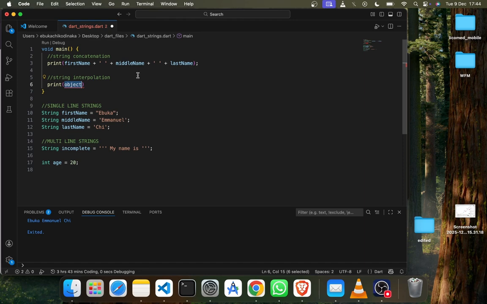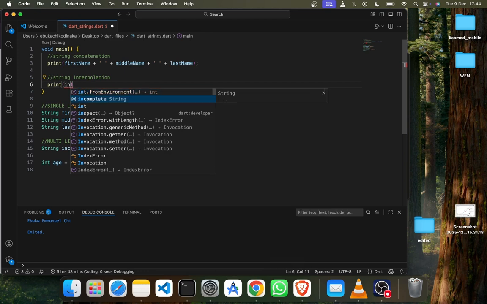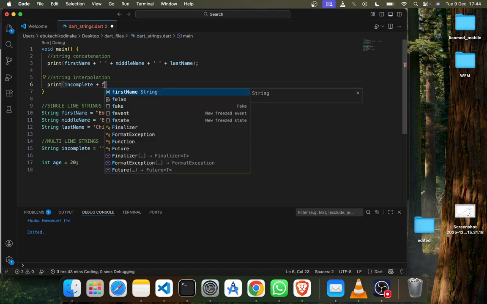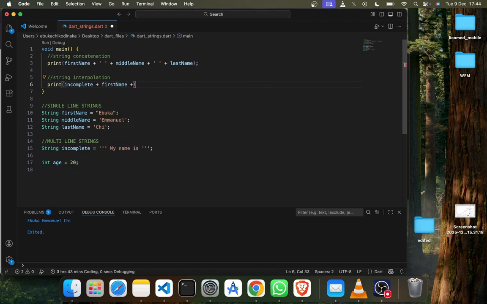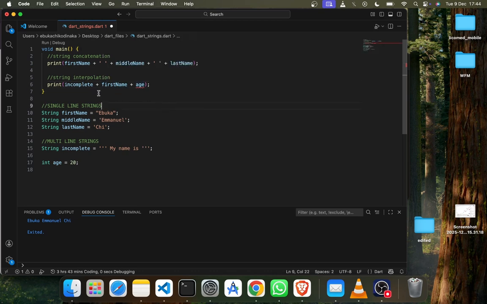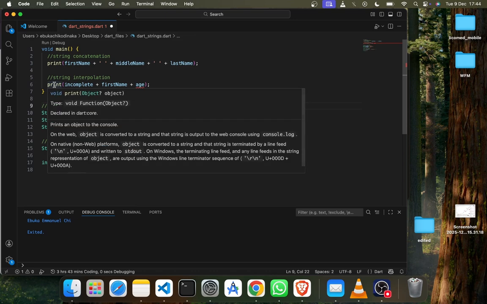So print incomplete, concatenate first name, concatenate age. Now you can see that this doesn't work, right? And if I hover on this, I'm getting this error that says the argument type int can't be assigned to the parameter type string. All right, so it tells me that already inside my print statement.